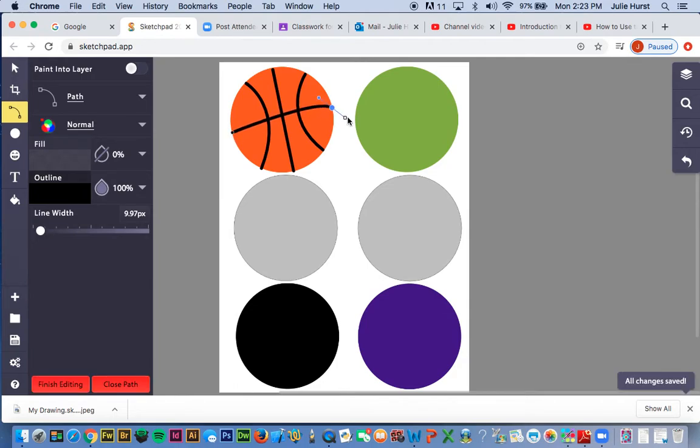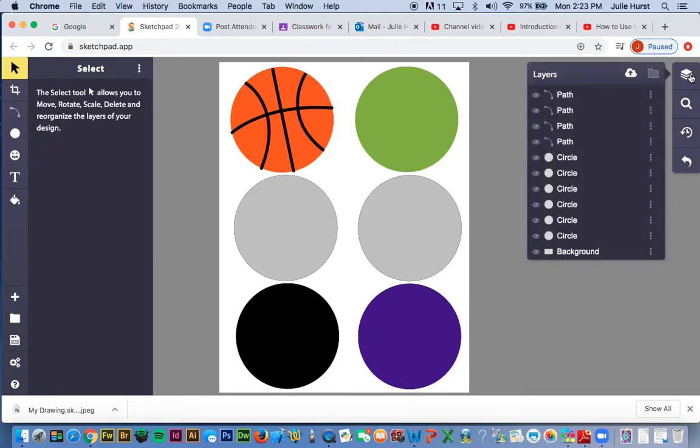Like that. And there, I got my lines to my basketball. Let's go look over here in the Pathfinder. So now you see the different layers. I have my circles, and then I have my paths.